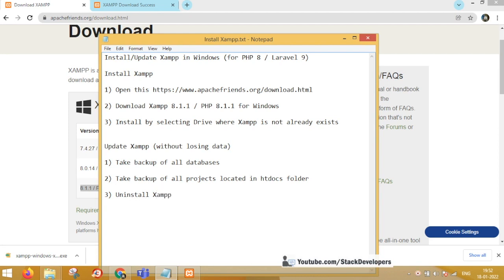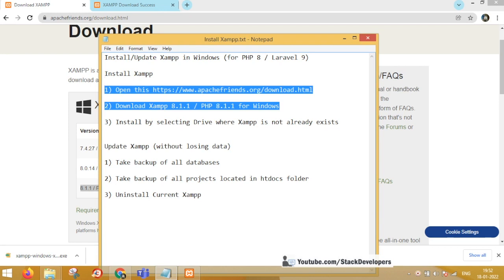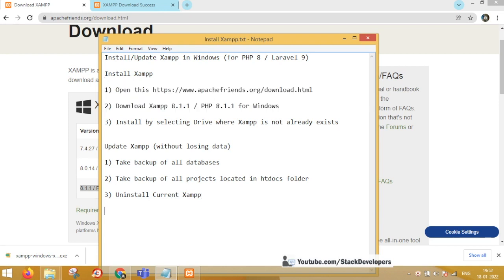After that we are going to repeat these steps. Now I am going to copy the steps we take while updating Xampp. This is our fourth step. After that we will open the website, download the new Xampp for Windows, and finally install it.